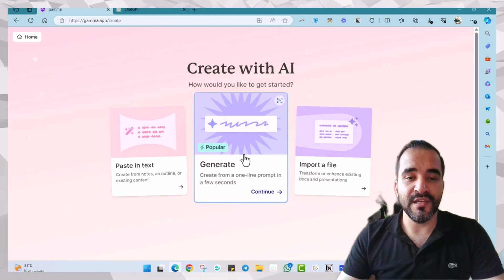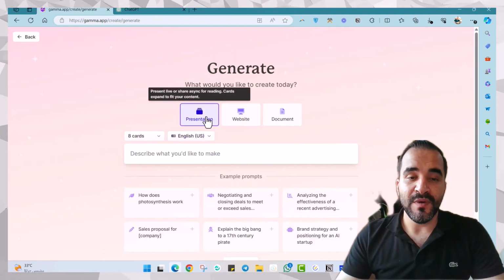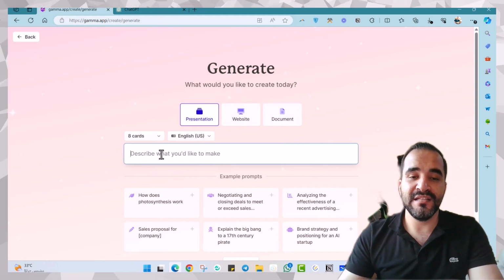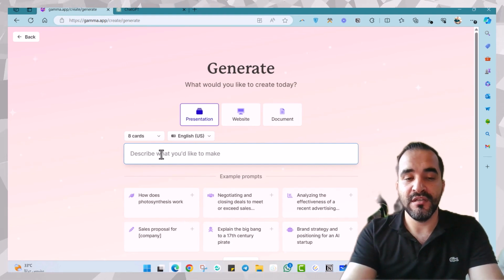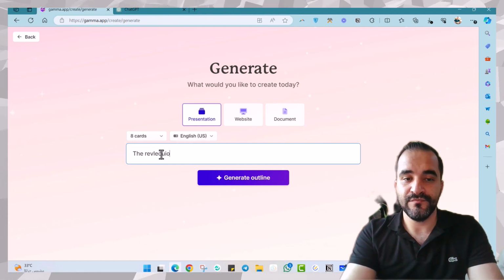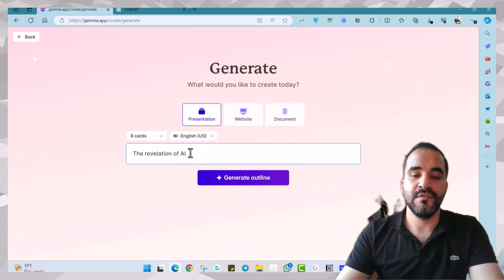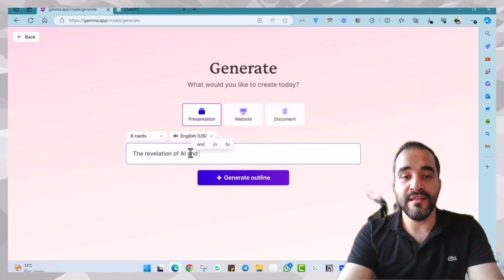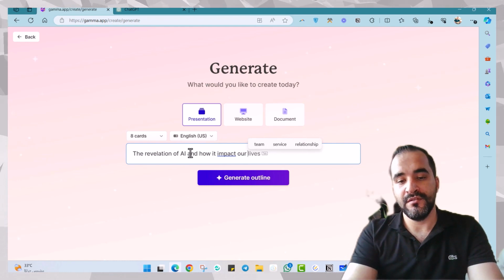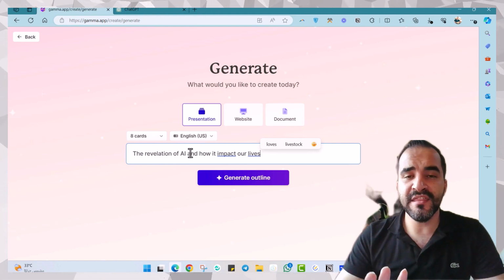Now click on generate because I promised you to create one PowerPoint in 1 minute or less. Once you choose presentation, describe what you would like to make. So let's say that I want to make a presentation about the revolution of AI. Let's correct this word. And how it impacts our lives. Okay, that sounds like an interesting title to make a PowerPoint about. You can type anything you want to make a PowerPoint about.